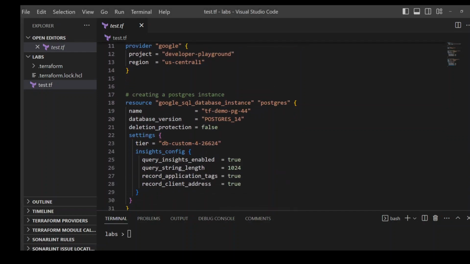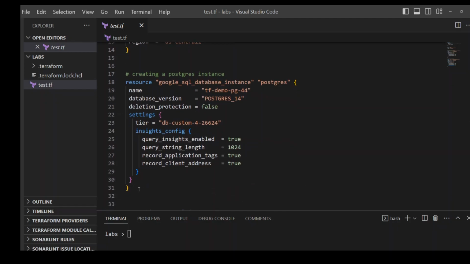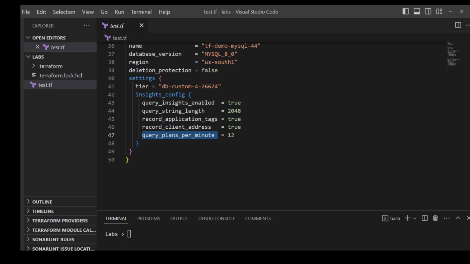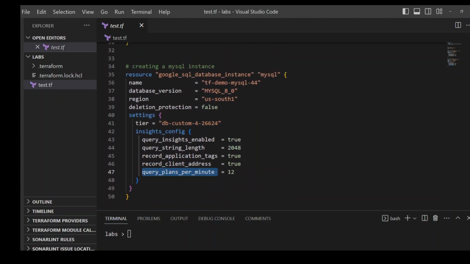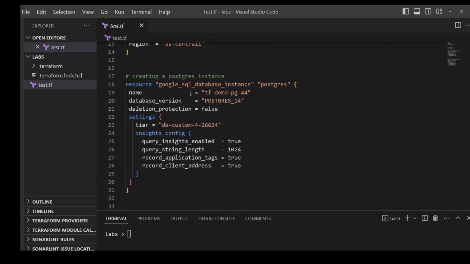And then on the subsequent lines, from line number 17 to line number 31, I am creating a Cloud SQL instance for Postgres with various options, which I will go into shortly. And then from line number 34 to line number 50, I'm creating a MySQL instance in Google Cloud SQL. Now coming back to the Postgres instance, it is a simple resource in Terraform which is creating a Postgres database. We are specifying the name on line number 19, database version, and deletion protection so that no one would be able to delete it accidentally.